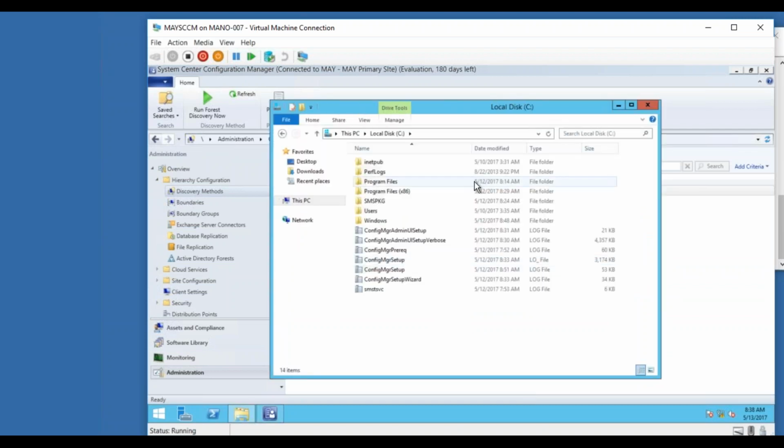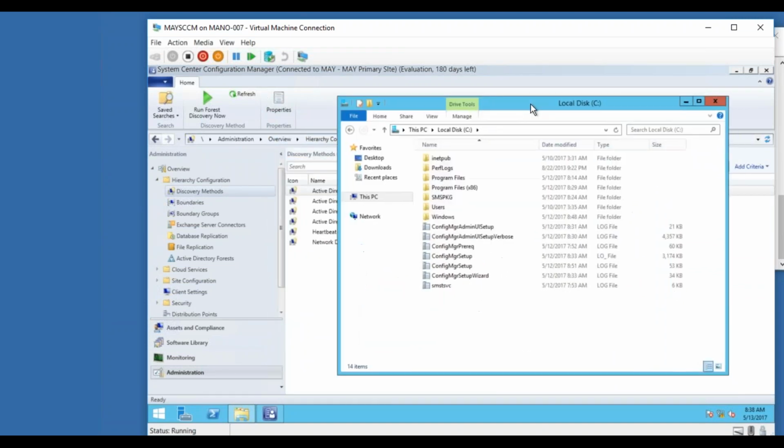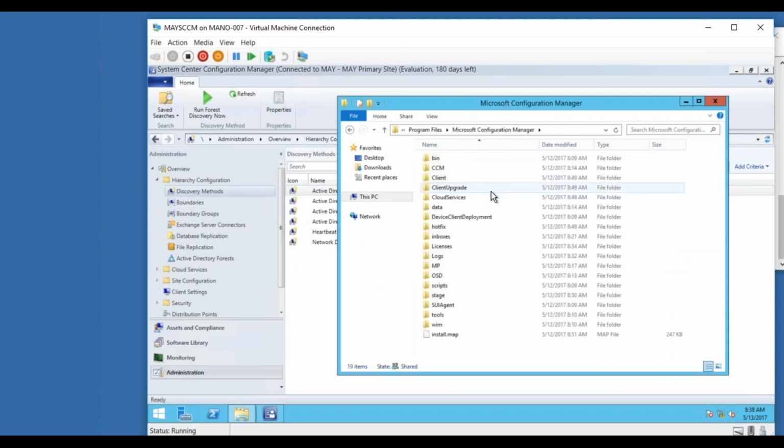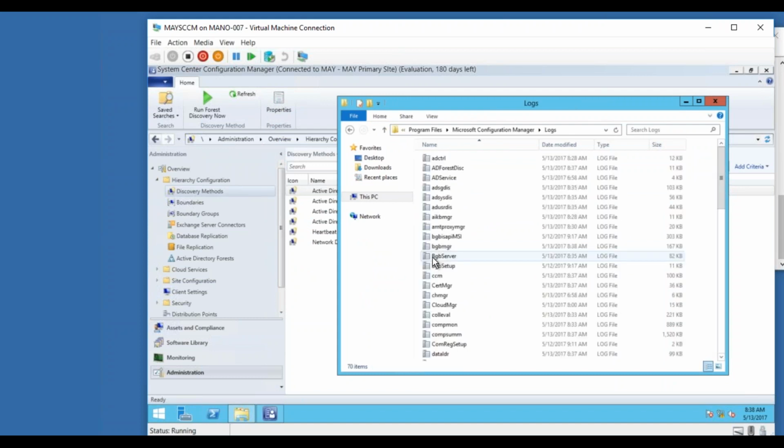So where is SCCM installed? On the site server, you'll go to C program files. You have Microsoft Configuration Manager, and then you have logs here, right? So if you see, let me do this, AD. Here you have AD sys discovery for AD system discovery, then you have AD user discovery, AD security group or the group discovery, right? And you have AD forest discovery. So these are the different log files created by the discovery, right?